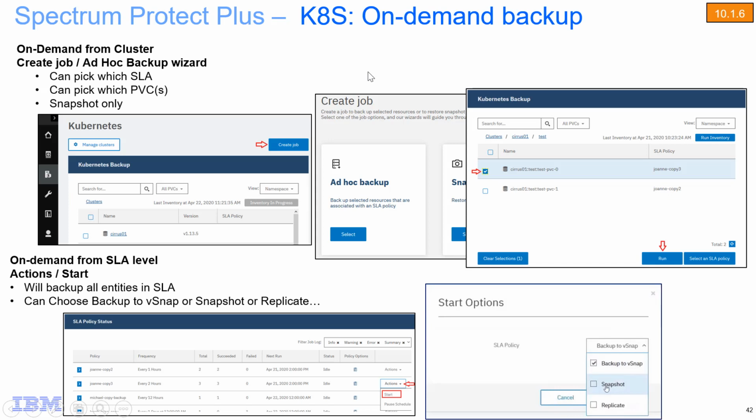If you wanted to kick off an on-demand backup and not wait for a scheduled backup to occur, there's 2 ways to do that inside of Spectrum Protect Plus. The first way is an on-demand from the cluster. So here you have your cluster, Sirius 01, and if I click on Create Job, I can kick off an ad hoc backup. And this will allow you to pick which SLA you want to use to protect that cluster. It will only be a snapshot backup, meaning it's only going to occur inside of the Kubernetes environment.